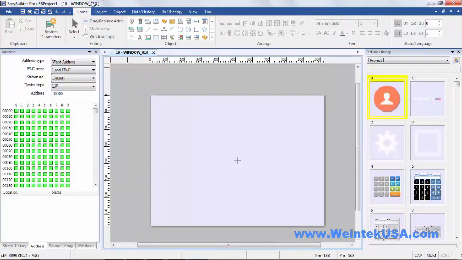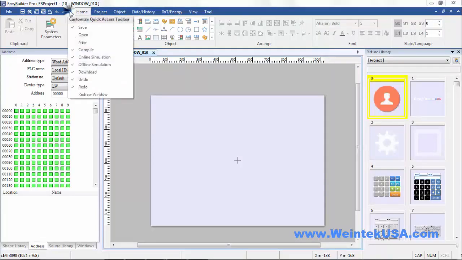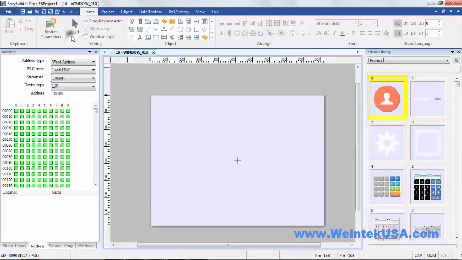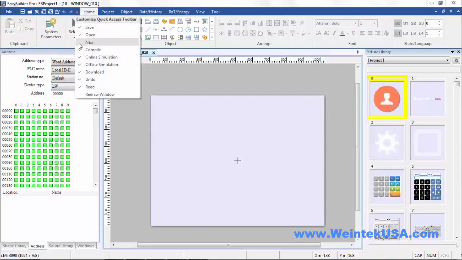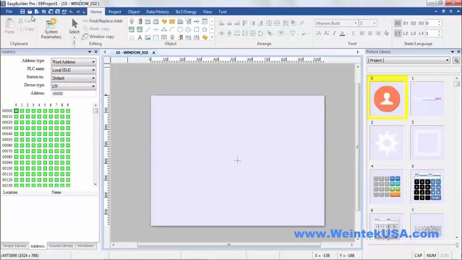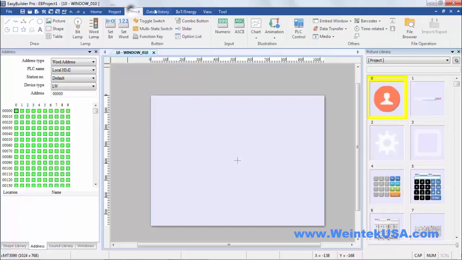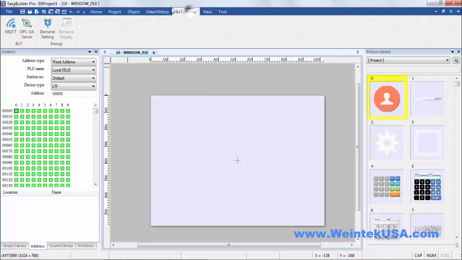Now you notice the new ribbon design here. We've got a quick access toolbar, and these selected items are available regardless of what tab you're in, so you can just jump over there and click on those. We also have our ribbon tabs, where we can change between the different ribbons we have available.